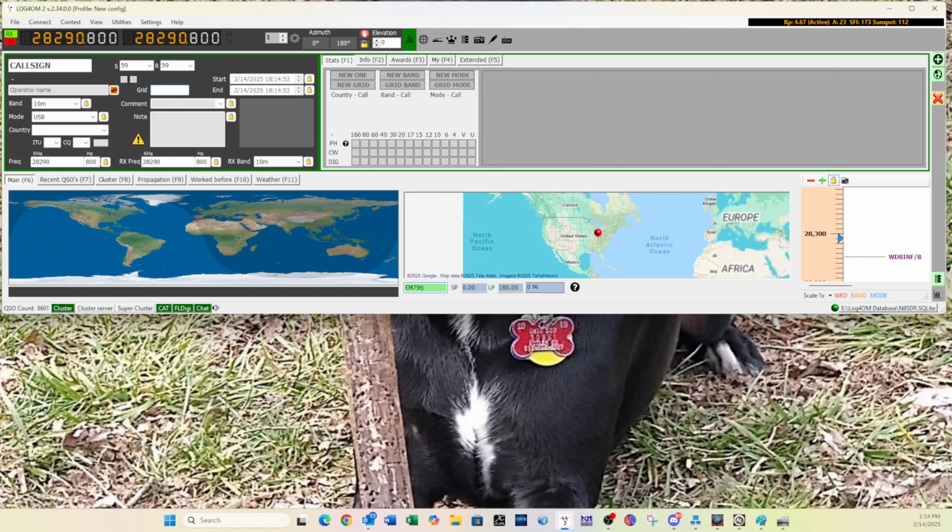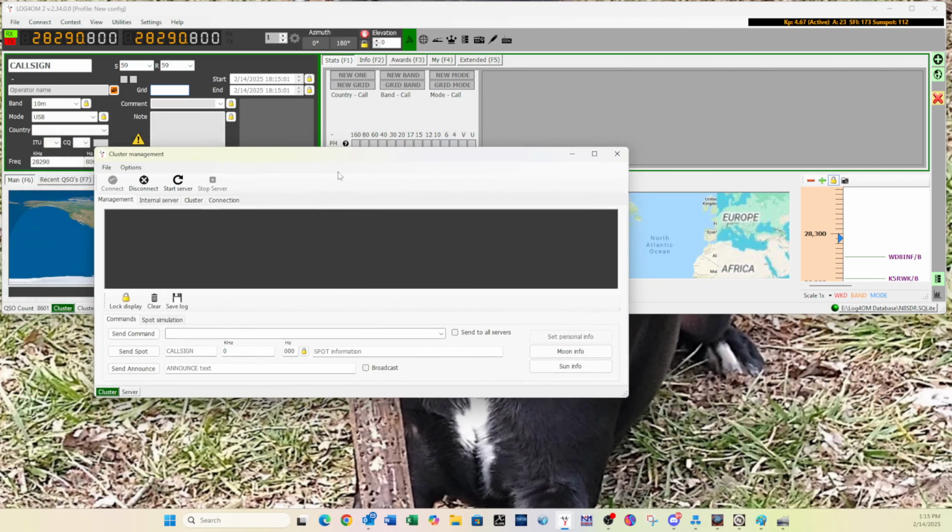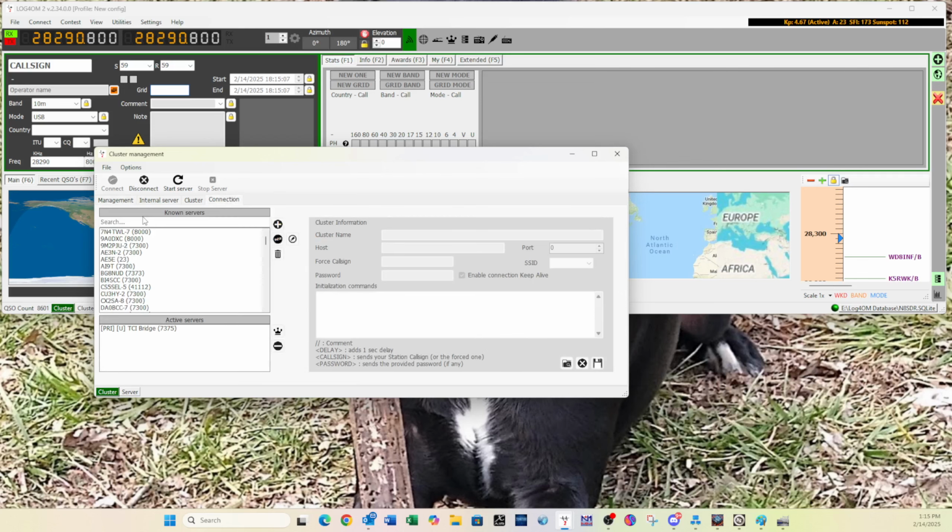So in log4om, I'm going to go to the Connect tab. I'm going to pull up my Telnet clusters. And hopefully you guys can see this. Underneath the connection, I have added a cluster itself for TCI. I called it TCI Bridge. And I think I've got to stop this in order to do it. Let's see. I think it'll allow you to edit this while it's connected. No, it won't.